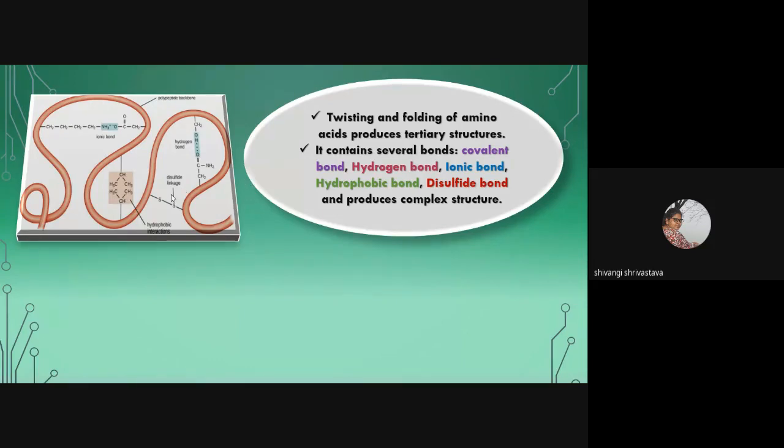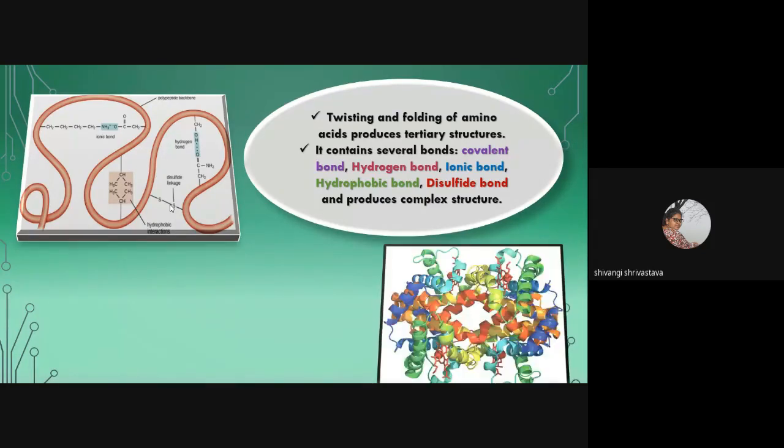And disulfide bonds: as we all know, cysteine joins together with another cysteine through a disulfide bond. So whenever a cysteine comes in contact with another cysteine, it will produce a disulfide bond and a complex structure. So the main bond for the three-dimensional structure is the cysteine disulfide bond. And what is the quaternary structure?